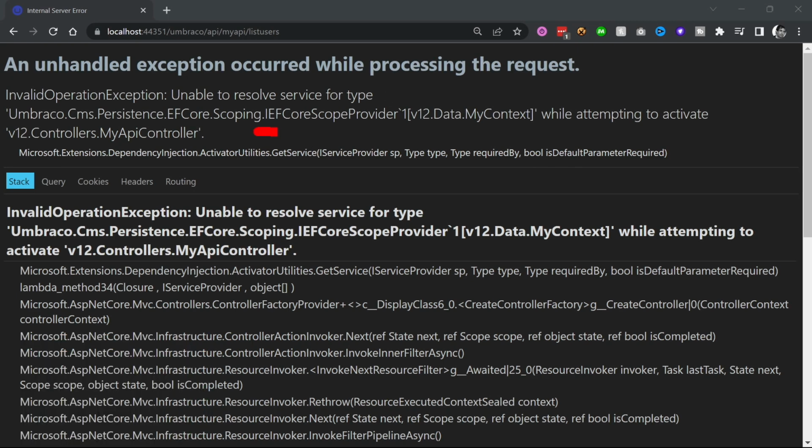Now, in case you're wondering, this EF Core scope provider is another new thing as part of Umbraco v12 that will allow you to read and write data from your database. Now, we'll cover this at the end of the video. However, hopefully you can see that by using the Umbraco specific activation code, you're going to get access to this scope provider, which will make your life easier later on.